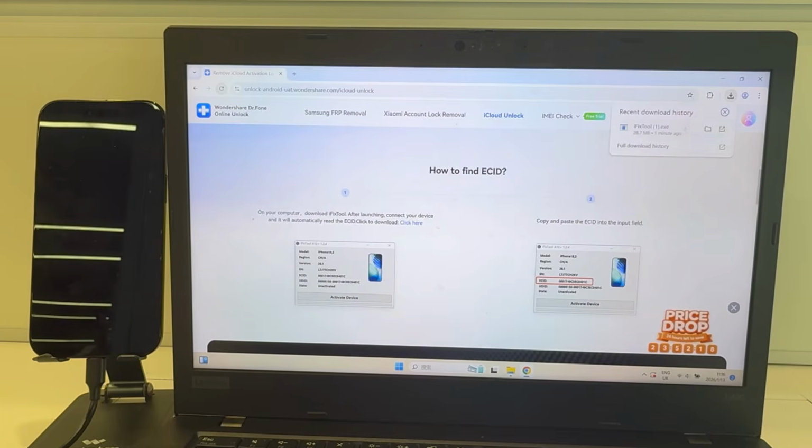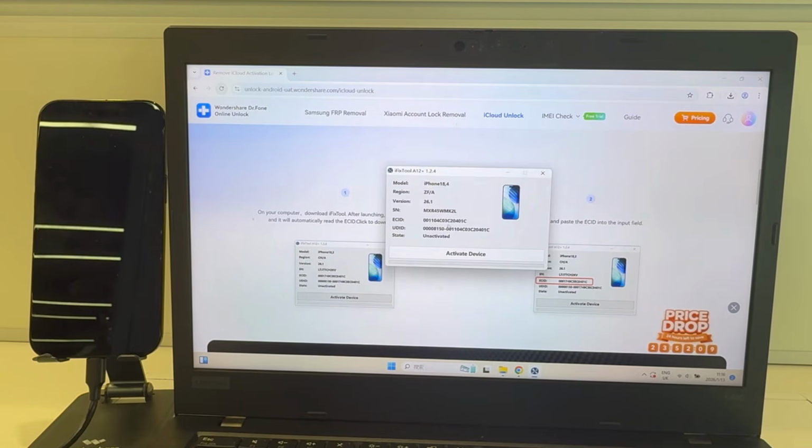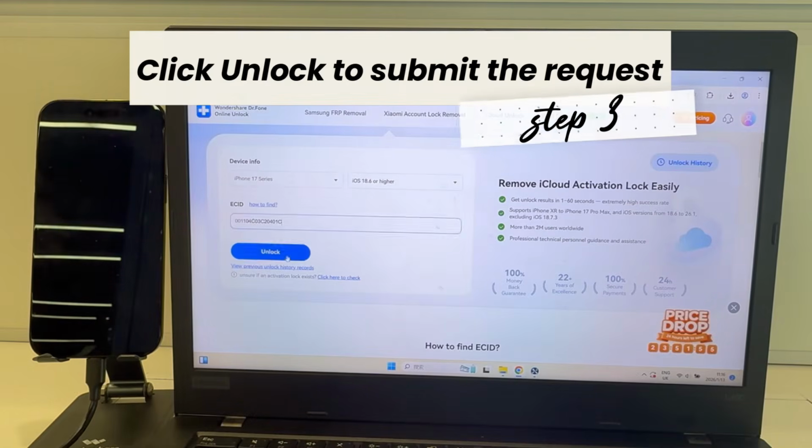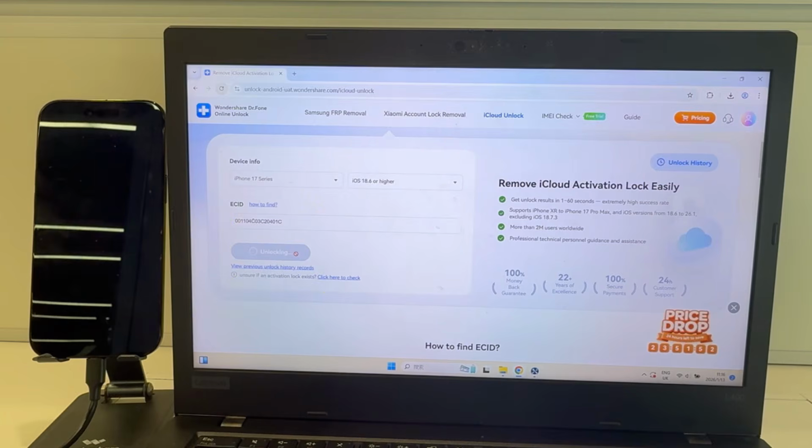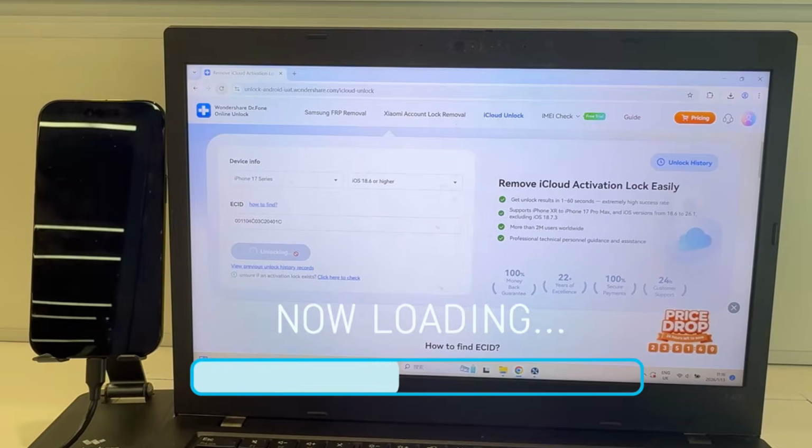If you're not sure where to find it, download the iFixTool shown here, connect your device, and read the ECID directly. You'll also need this tool later in the activation process. After confirming all the information, click Unlock to submit the request. The system will process it automatically in the background.